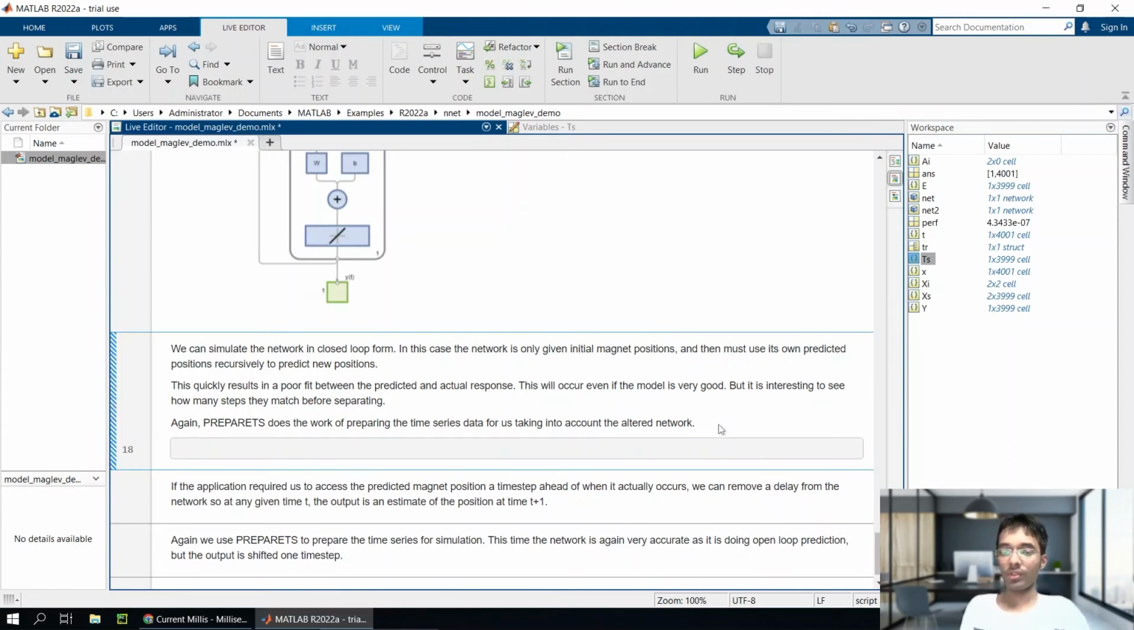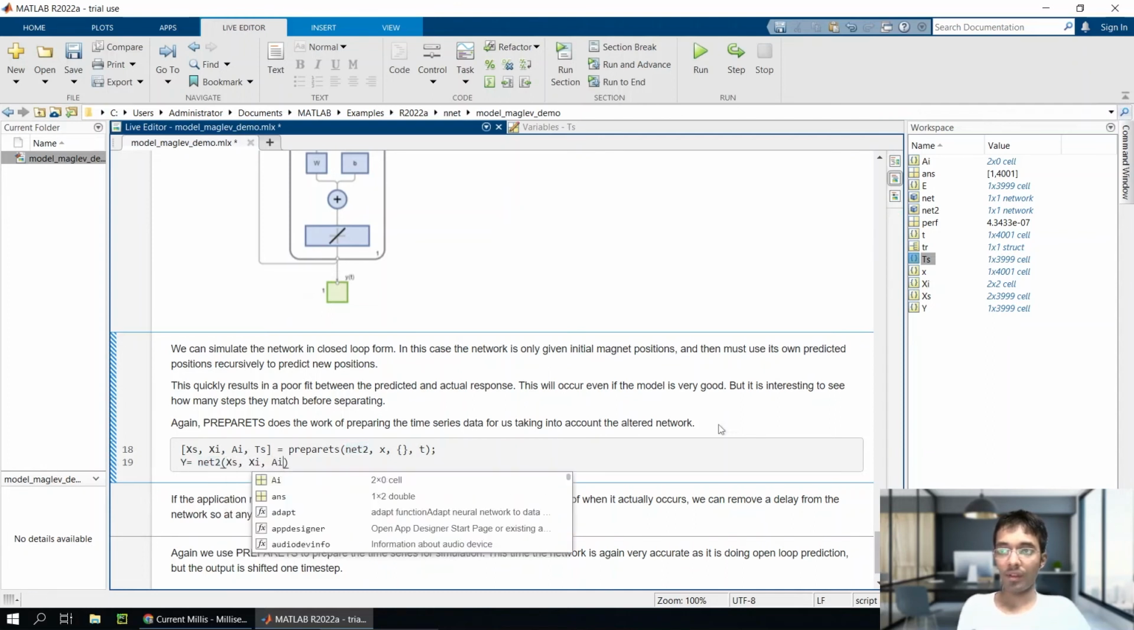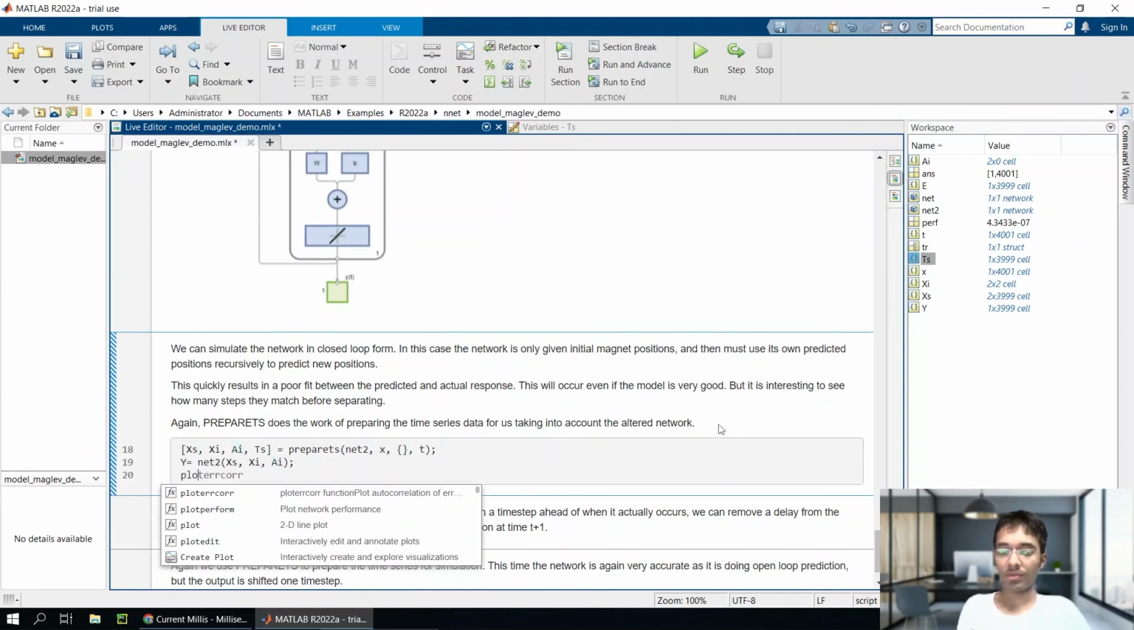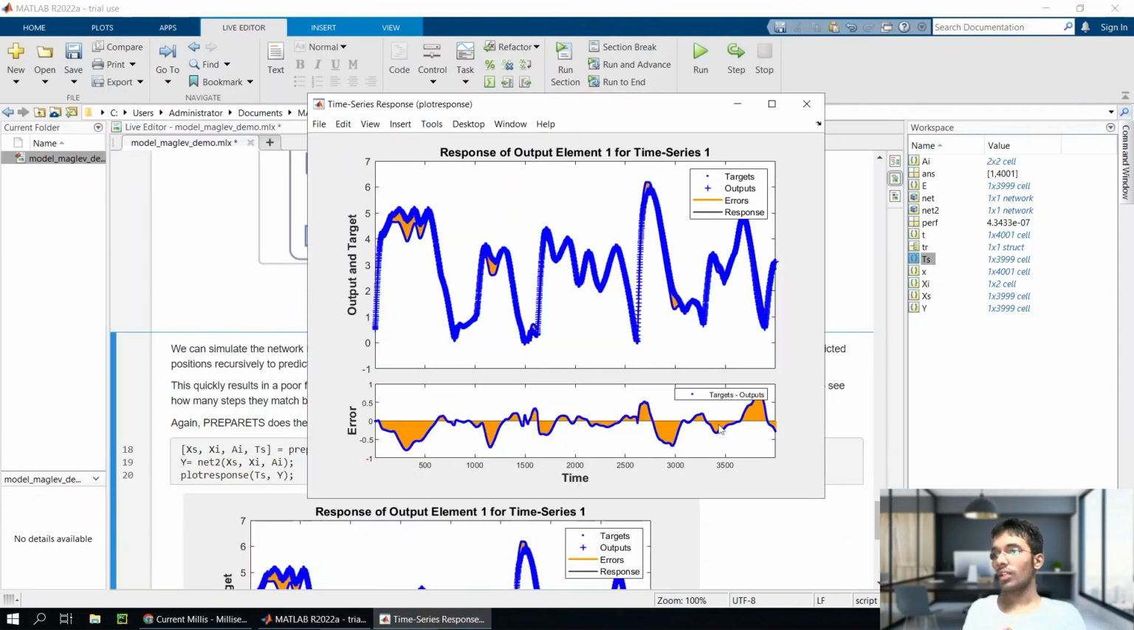So now here we will be creating the same: xs, xi, ai, ts equals preparets on net2. On net2 we are going to prepare X, tuple, and T. Similarly, we are going to do all of them in the same script: y equals net2 of xs, xi, ai, and then plotresponse of ts and y. So this is what we are getting.